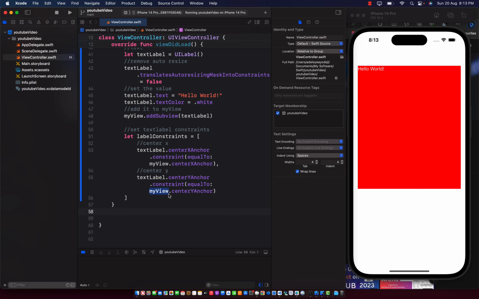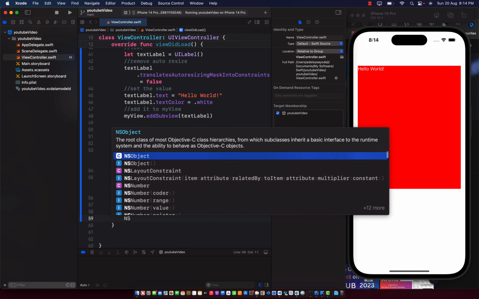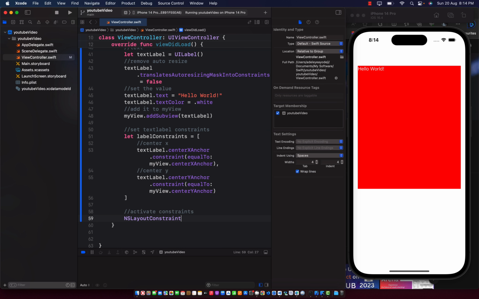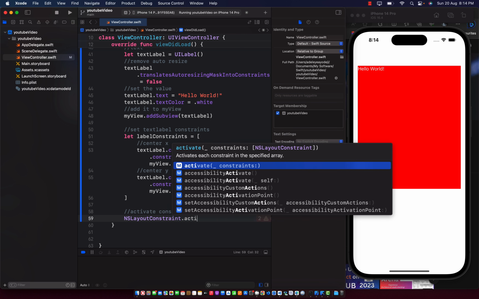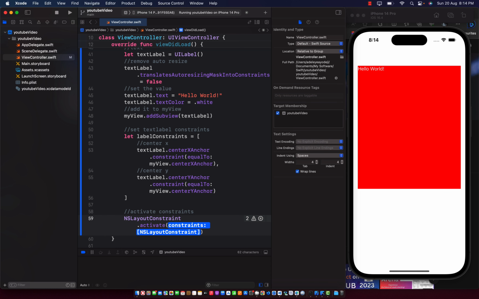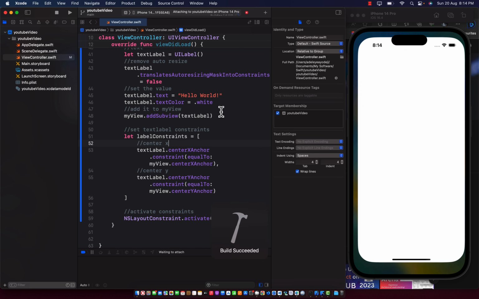After that is done, click on save, and don't forget we need to activate this constraint, because otherwise it's not going to do anything. We haven't activated it. So activate constraint. Within this place I'm going to use NSLayoutConstraint dot activate. The activating is going to be the constraint that we declared over here, label constraint, passed inside the activate, which is the array of constraints that we have. So click on save, Command R, and let's run that. Let's see what we have on our screen.